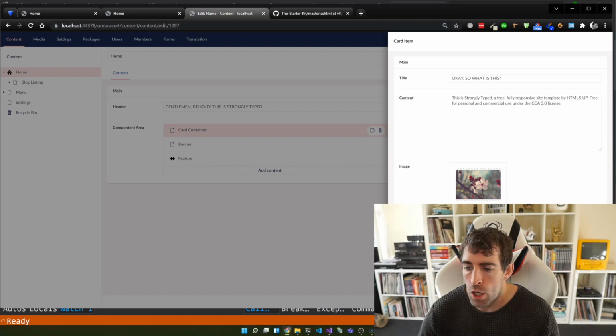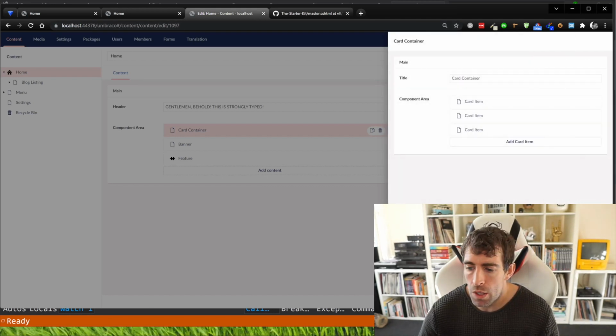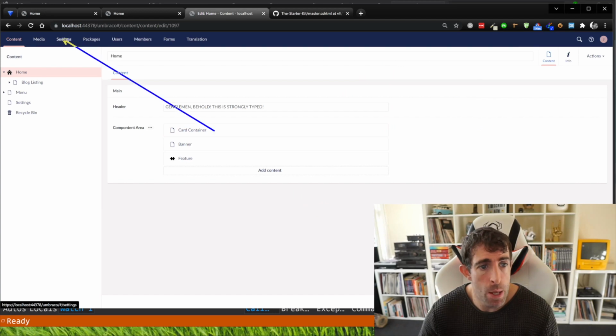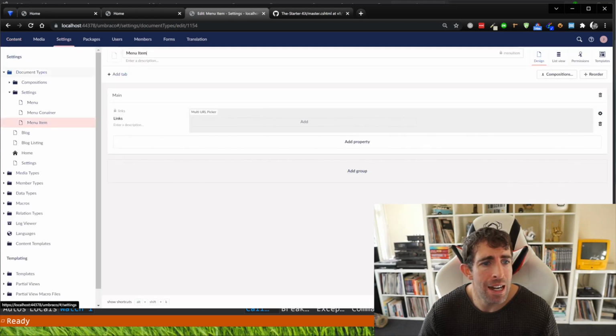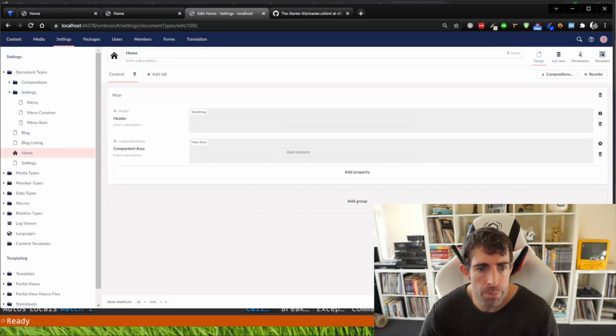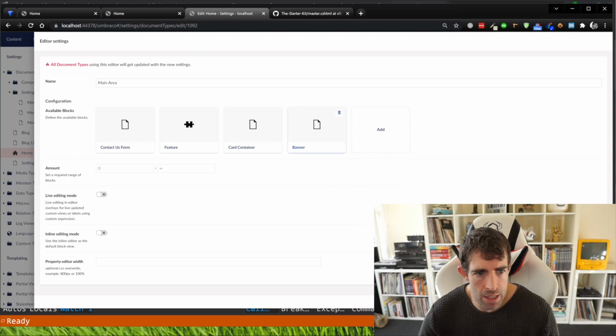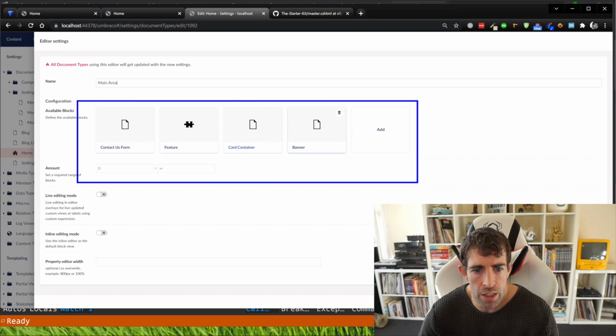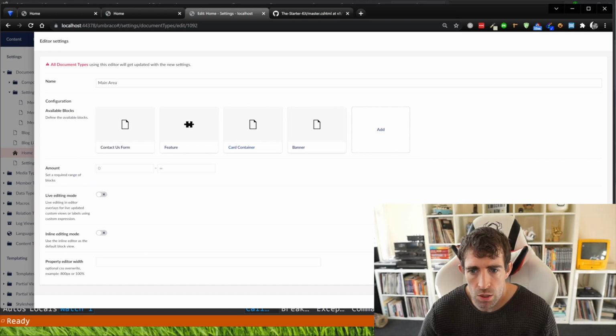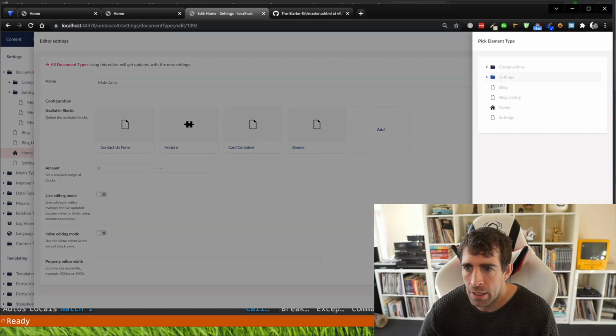Now in Umbraco, we completely model this within the CMS. So we go back to settings. And then let's have a look at our home page. So as you can see, it's got this component area. Ooh, there we go. Component area has the block list editor. The block list editor has then been restricted to these blocks. So contact us, feature, and all I need to do to simply add a new block is click on add, and then I can pick from blocks within CMS.